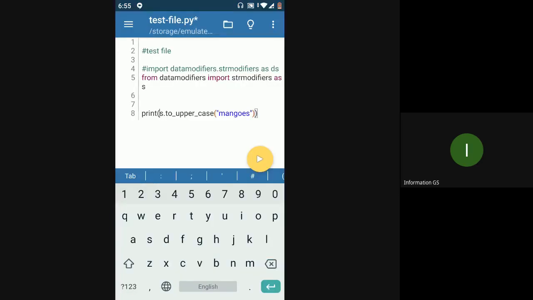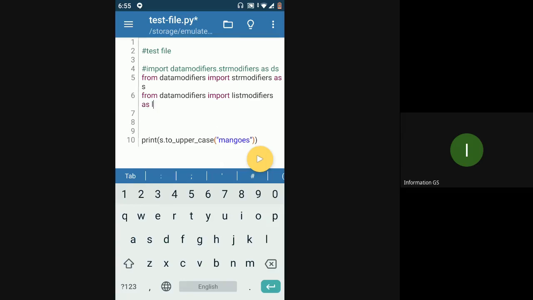Okay, so we have seen how to import a single file from a package. So let's see how to import two files from the same package. In the same way as you imported this one file, similarly, you can import another file as well. You can say from data modifiers import list modifiers, okay, as L.